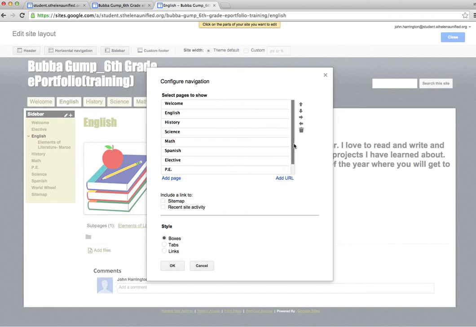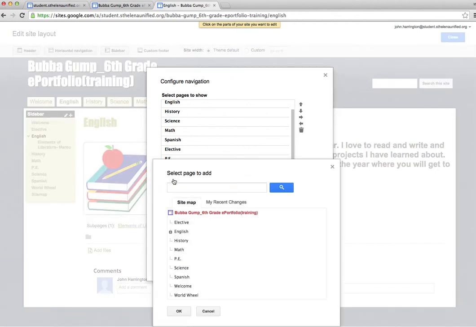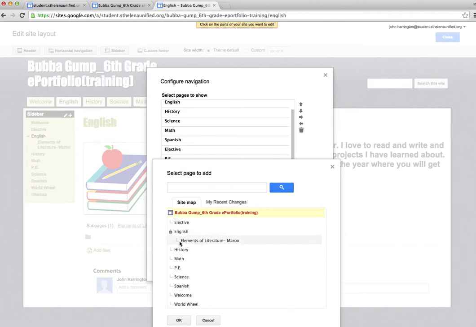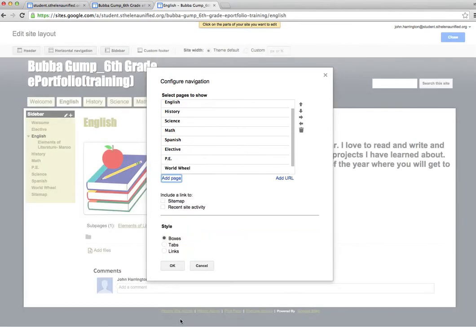Now I need to get that project page, and it's not there. The one on Elements of Literature. I know I made it, I just need it to appear in this list. So I'm going to say Add Page, and I still don't see it, but remember I put it as a subset of English. And see that plus? When I select that plus, ta-da, there it is. Now I can say that's the page I want to bring up, and I'm going to say OK. I should be able to see it here. I noticed my scroll bar is large, and there it is, Elements of Literature.